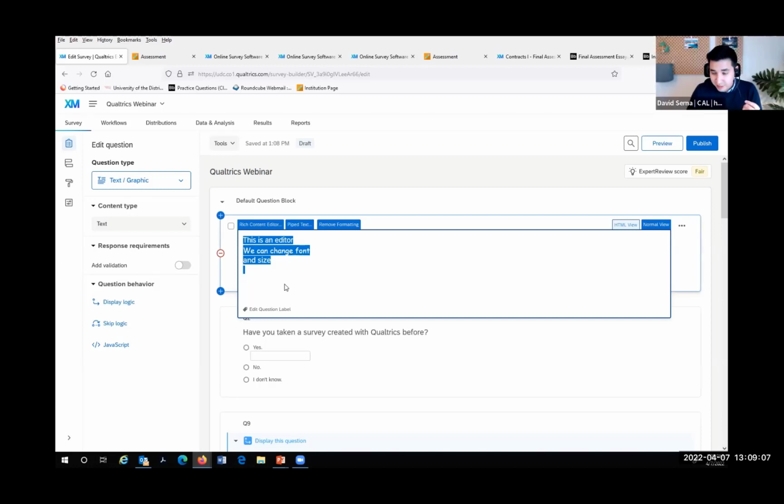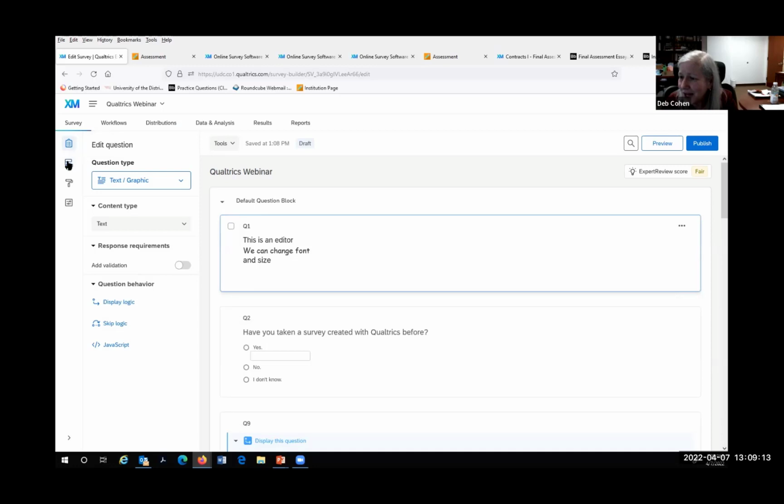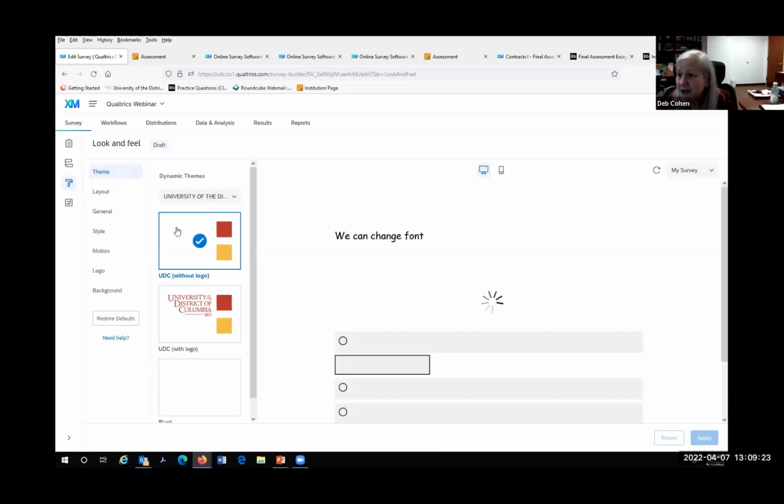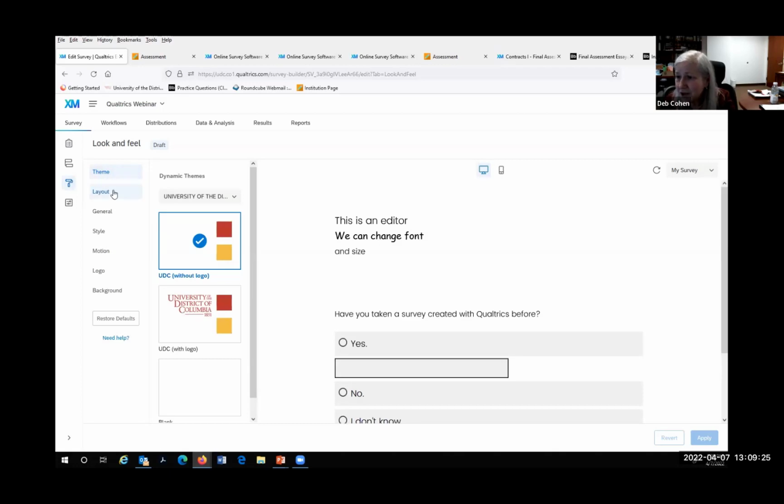I see from Fatma, can I change the white background of the survey? I'm pretty sure you can, but I have not tried to do that. You can also put it into blocks. So if you only want to have one set of blocks, if they answer this way, you can make your logic go to different blocks. But yes, here's the fields. So you can change your layout, the logo to UDC. So that's the UDC theme.